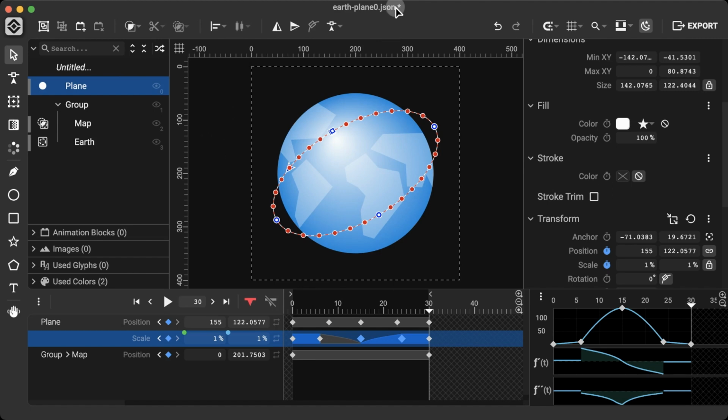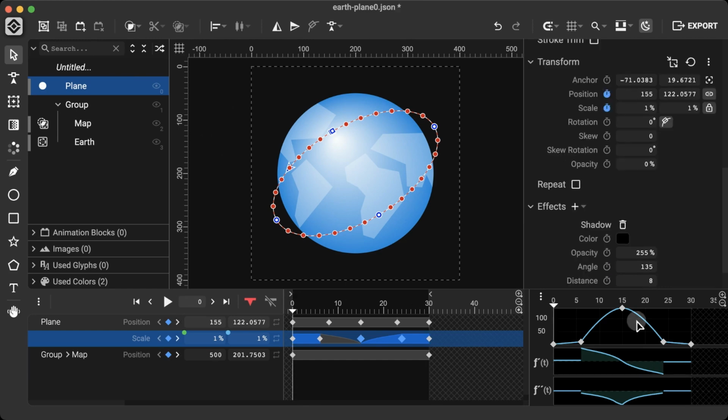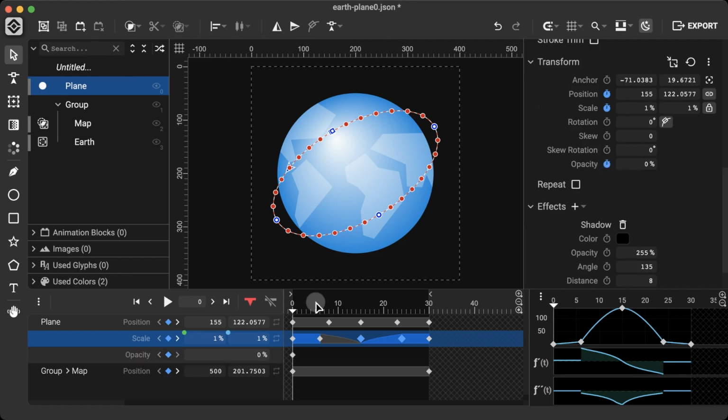Let's make sure the plane is hidden when it's behind the Earth by using the opacity attribute. I'm going to repeat the same steps we did for the scale. Clicking the stopwatch icon next to the opacity attribute. Moving to the next time position. Now, I want to maintain 0 opacity until this point.